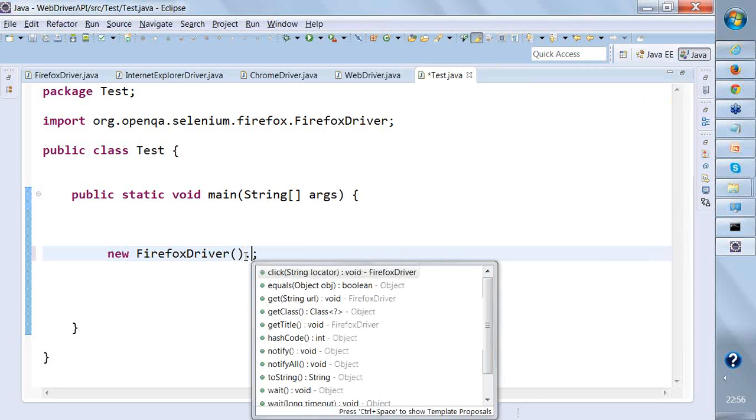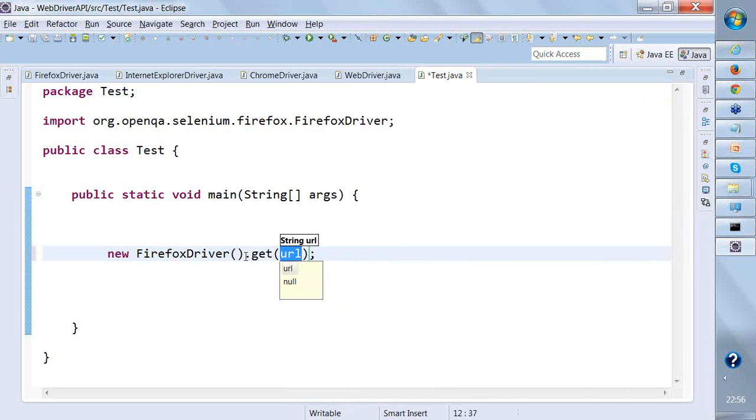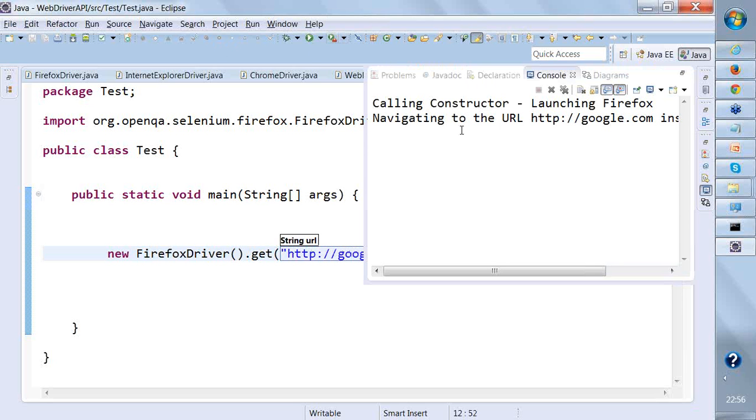Now what if I want to call the method get? I'll say dot get, and I can write it this way as well. If I say http google.com, save this and run this, it should call the constructor, launch a Firefox browser, and then navigate to google.com, right?